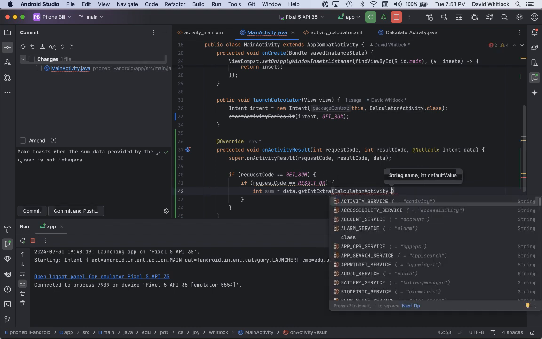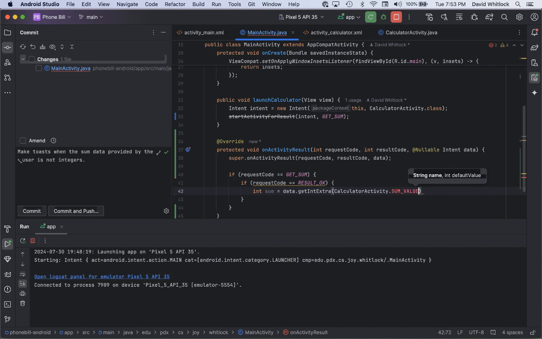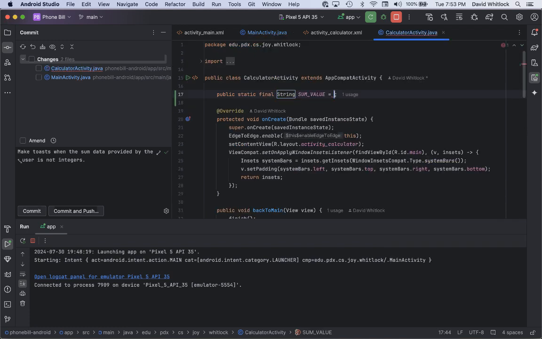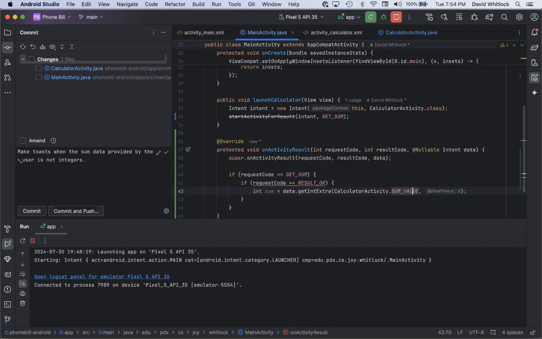And we're going to call it, I don't know, sum value. And we'll create that, but the default value, we'll just have it be 0. Okay, and so I'm going to create a constant field, sum value, and I don't know, let's call it sum. Nice, and then we're going to go back to the main activity.